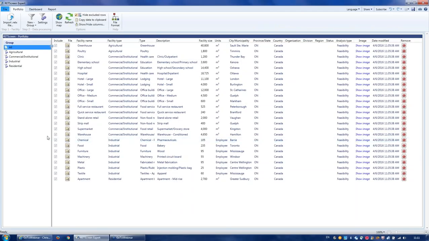So we have pension funds, universities, industrial manufacturers, school boards, etc., hospital networks that are using RETScreen in this way. All right, we're beta testing with a number of these different organizations. So that's on the portfolio side.